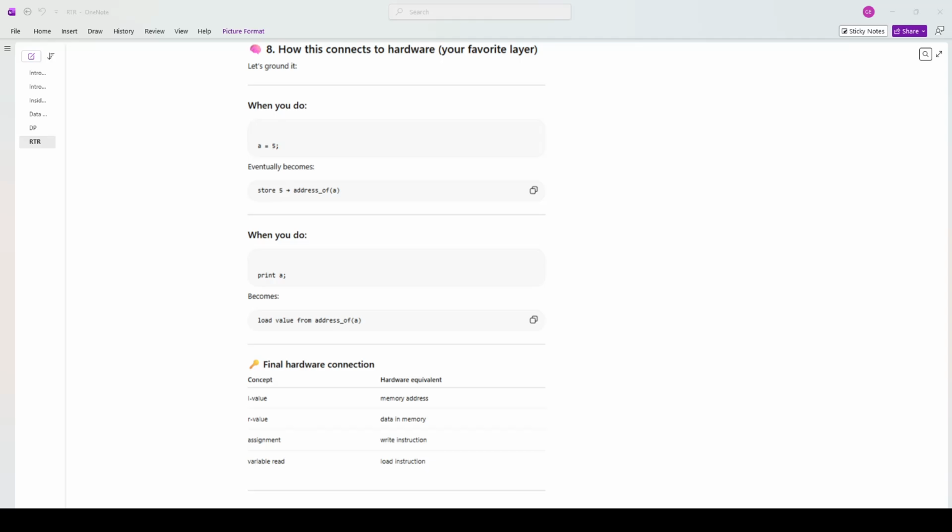So how does this connect to hardware, your favorite layer? Let's ground it. When you do a equals 5, semicolon, it eventually becomes store 5 to the address of a. So that's another explanation of that.